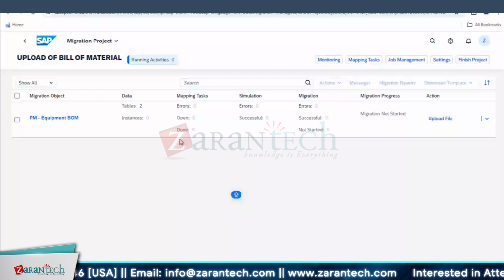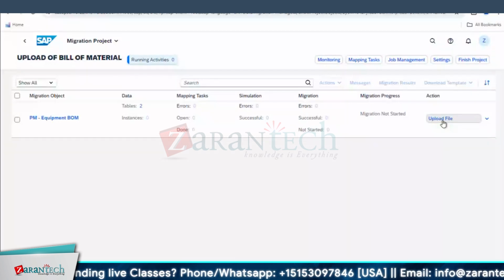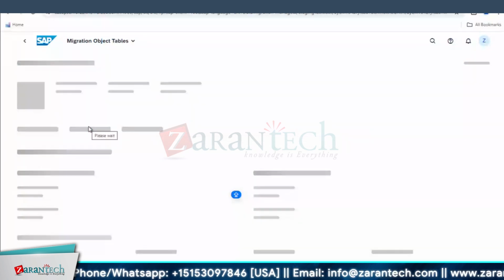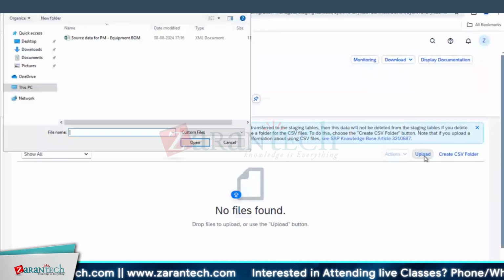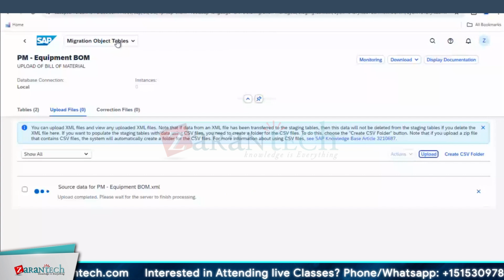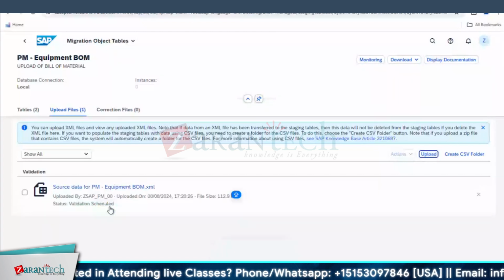Now first job we have done: we created a project, then after activating, we downloaded the file and filled it. Now we have to upload that particular file. This is the upload file. See here, we can upload it. Go for your upload. Only one file is there. It's fine. Then automatically it will go for validation scheduled.